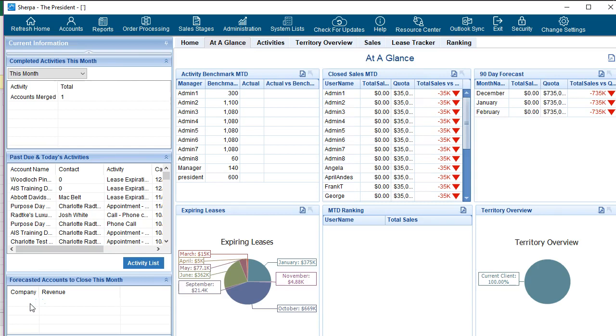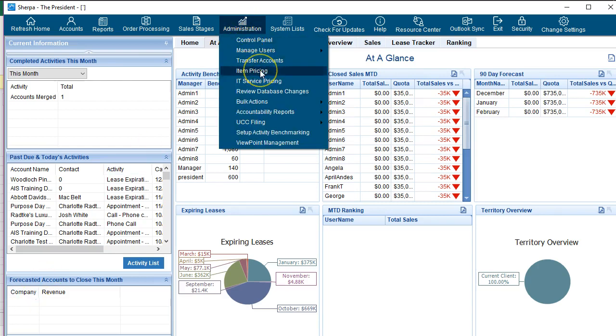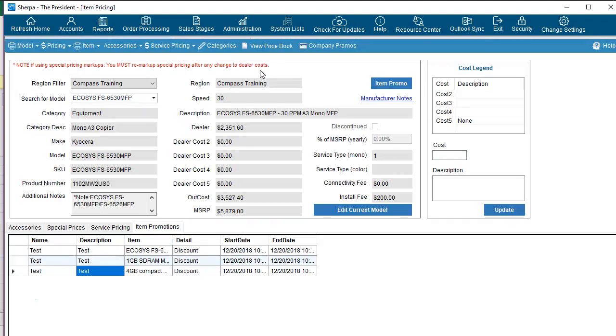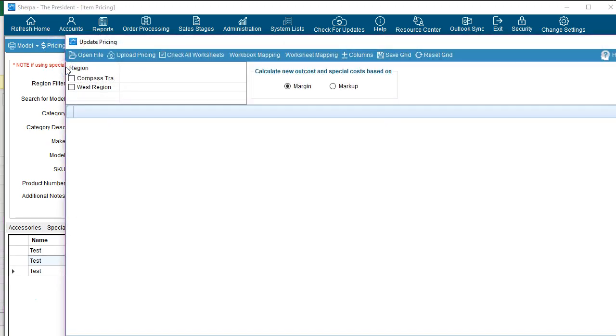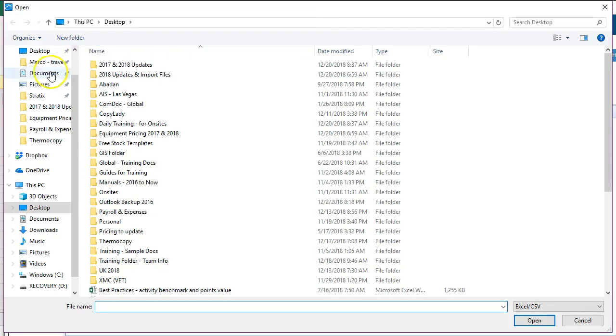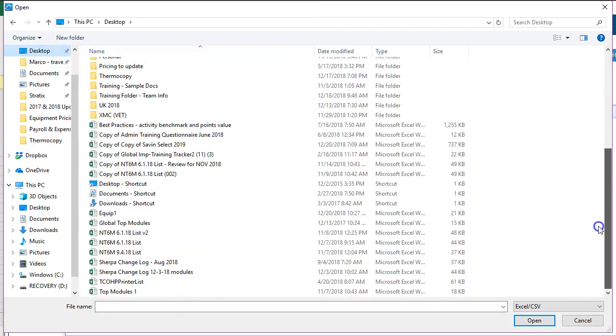To update any pricing that you currently have in your Sherpa program with new manufacturer pricing you've received, you will go to your Administration, Item Pricing area, and to update your pricing, go to your Pricing tab and select Update Pricing. Now from here, you'll browse to your Excel file that you've received from your manufacturer. So I'm going to select Open File. I'm going to browse to the file I've received from the manufacturer and open.